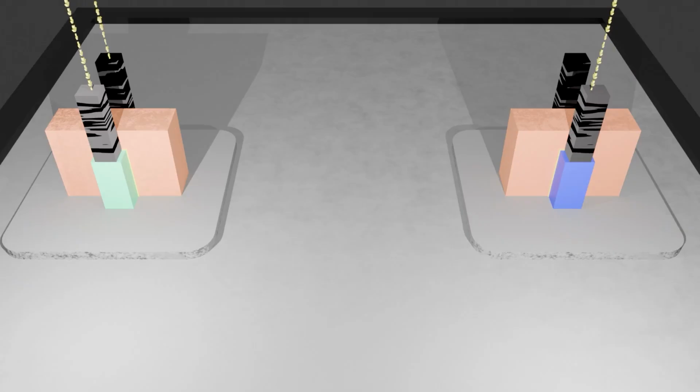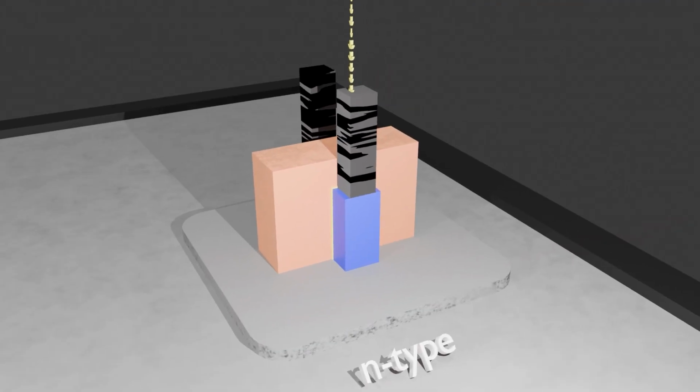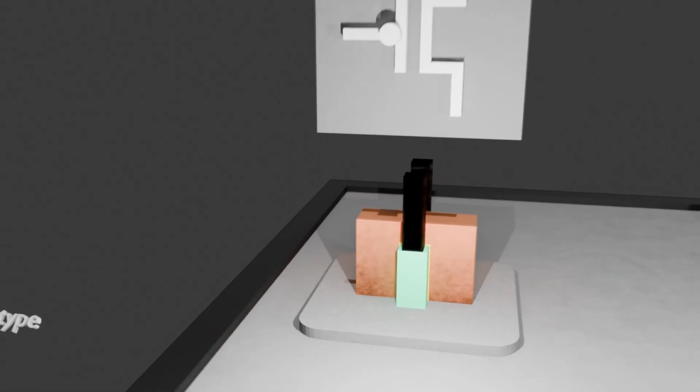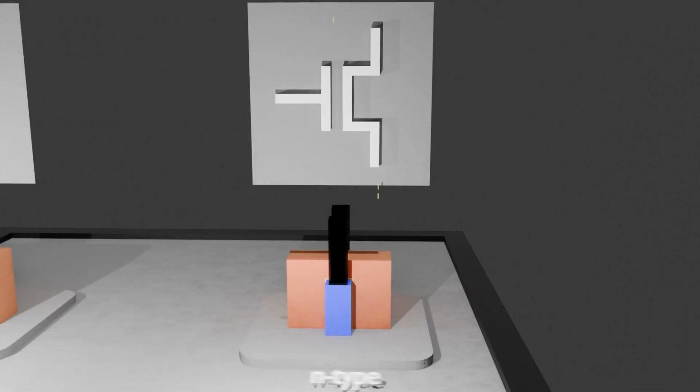Before we get to talk about logic, you must first learn the 2 types of transistors, the N-type and the P-type. The N-type FinFET transistor, when 1 volt is applied, electricity can flow through the channel. In the P-type FinFET transistor, when 0 volt is applied, electricity can flow through the channel. This is the P-type symbol. This is the N-type symbol.